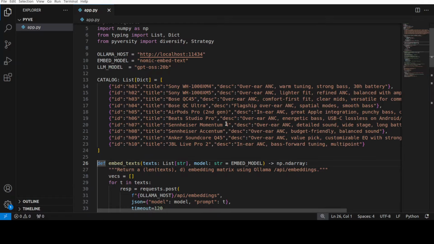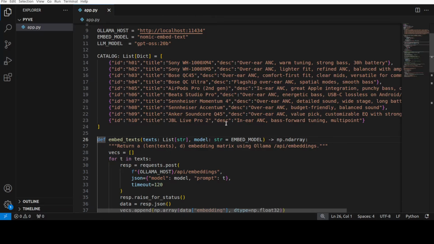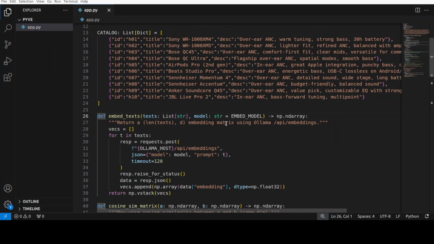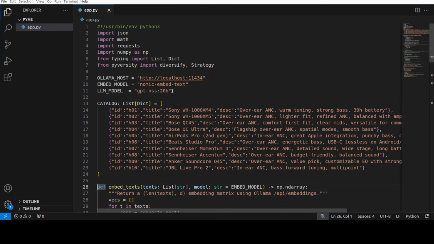It is generating the embeddings first for a sample product catalog and a user query using an Ollama embedding model. It is ranking items by similarity and then applying Pyversity's MMR strategy to diversify the results. Finally, it is passing the diversified set to our GPT OSS model, which I have specified here. You can use any model of your choice. And this model is going to generate a concise, human readable recommendation summary showing how Pyversity can make AI assisted search and recommendation systems more informative and less repetitive.